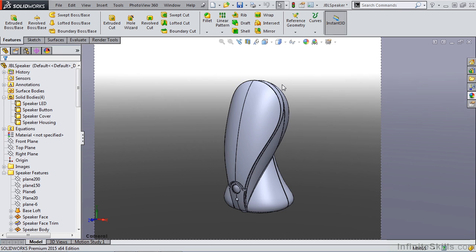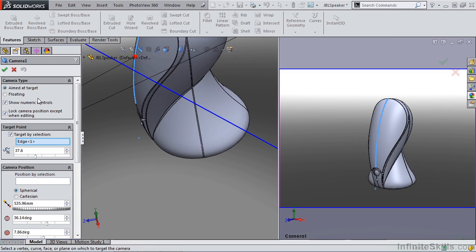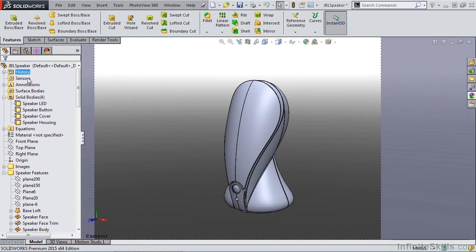If at any point in time you need to change the camera, you can go to View, Lights and Cameras, Properties, and down to Camera 1, and you can modify any of the values or parameters that you've created. Let's go ahead and say OK, and we're going to leave camera 1 within our model.